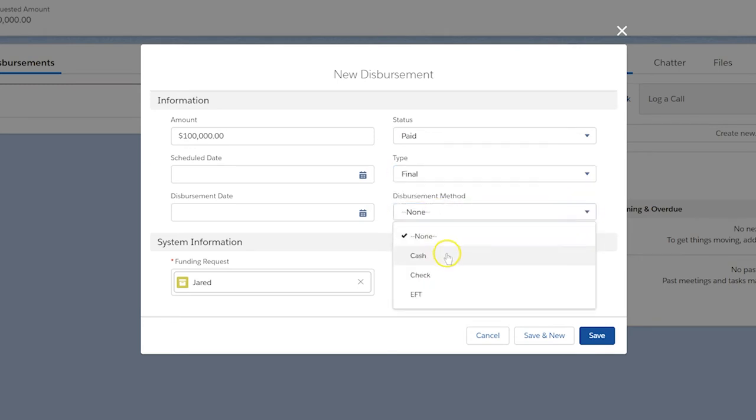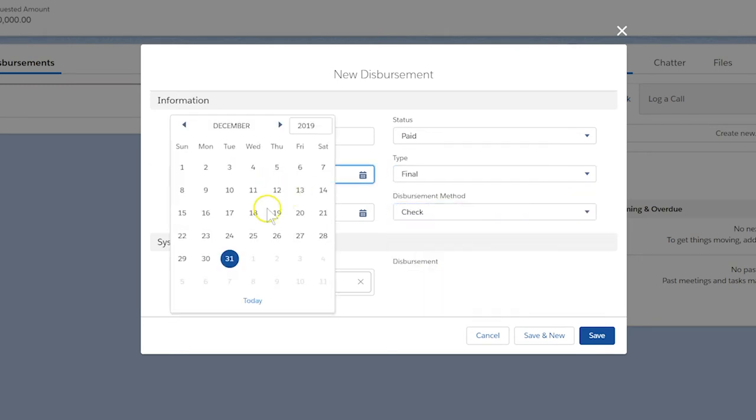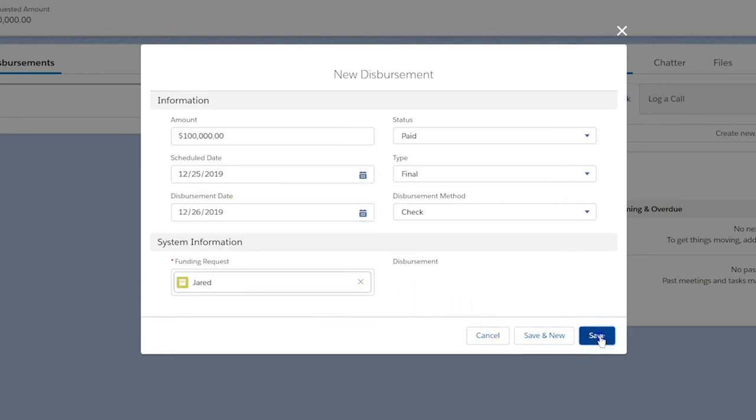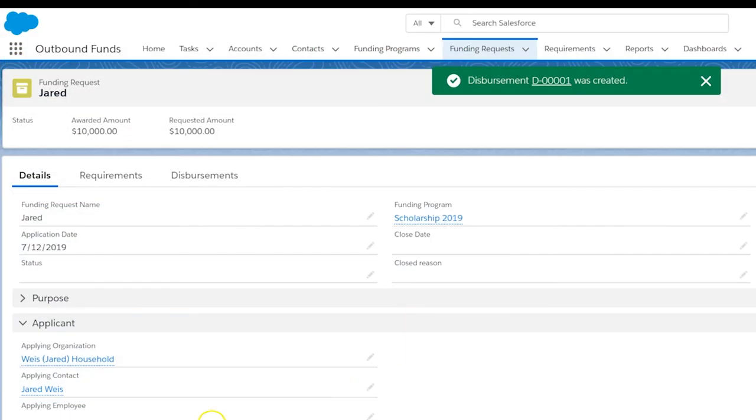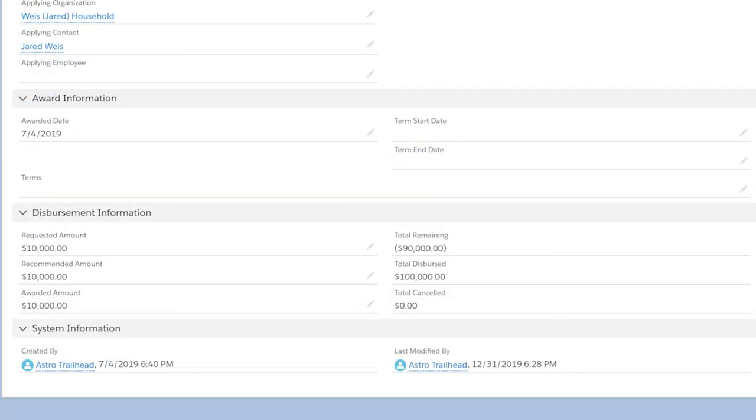We also have the ability to enter in the scheduled date if we would like to have scheduled the disbursement. Let's save the record and take a look at the created disbursement. Now, when we look at the funding request, we are able to see this disbursement in the related list and appropriate information is updated in the disbursement section of the page layout.